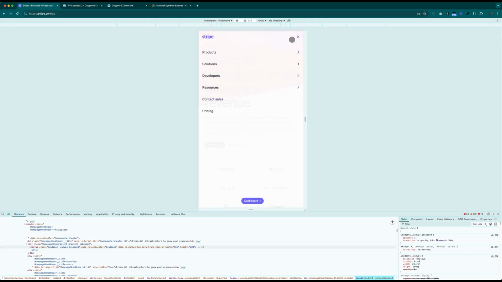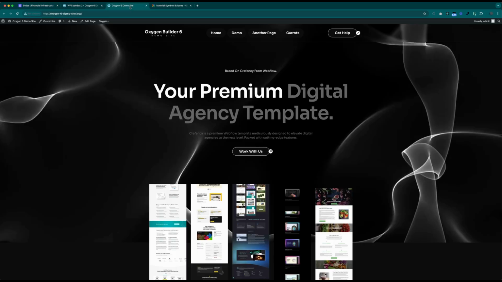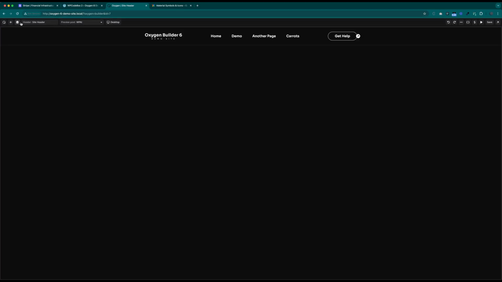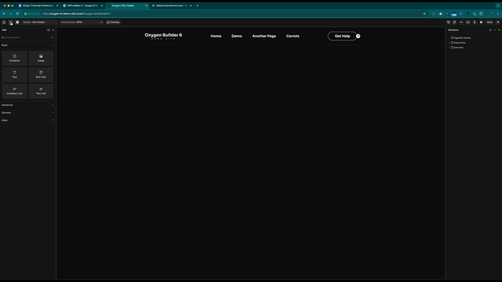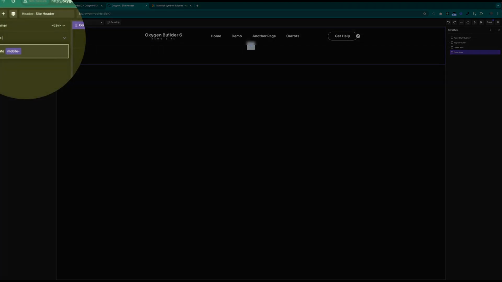First, let's hop over to the Stripe website so that you can see the menu we'll be recreating in this video. Their menu is really smooth and nice to use. Let's open Oxygen and get started. The first thing we need is a container for our mobile menu. Add a container element to the builder and give it a class mobile menu container.